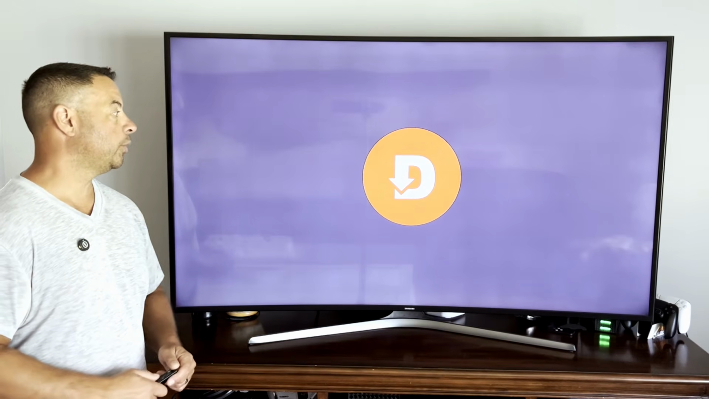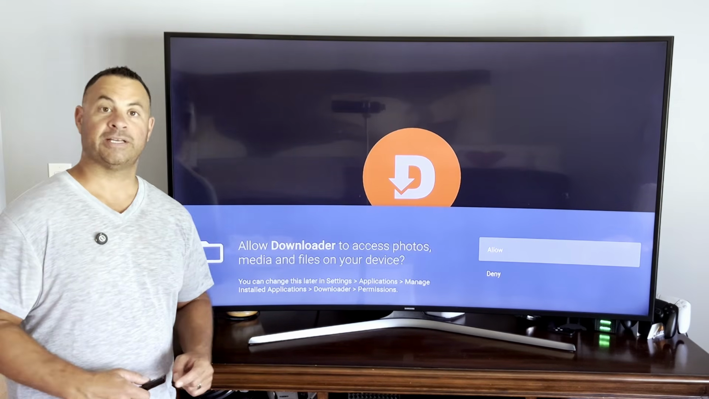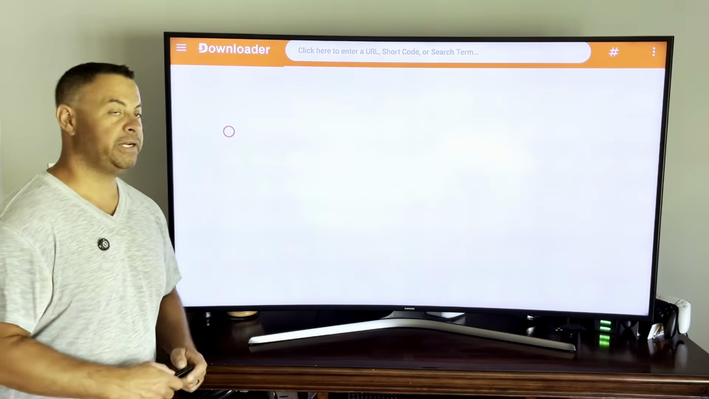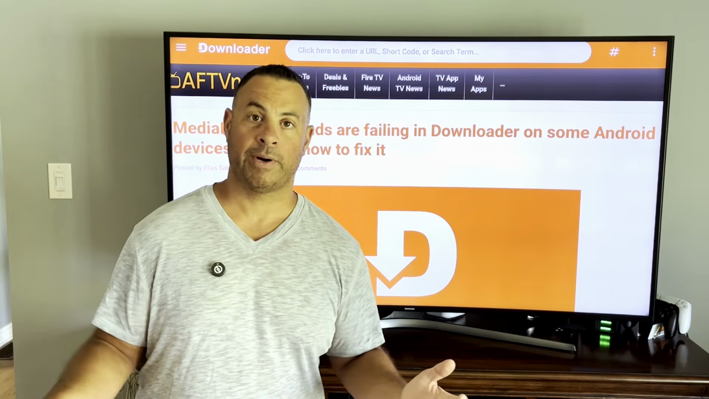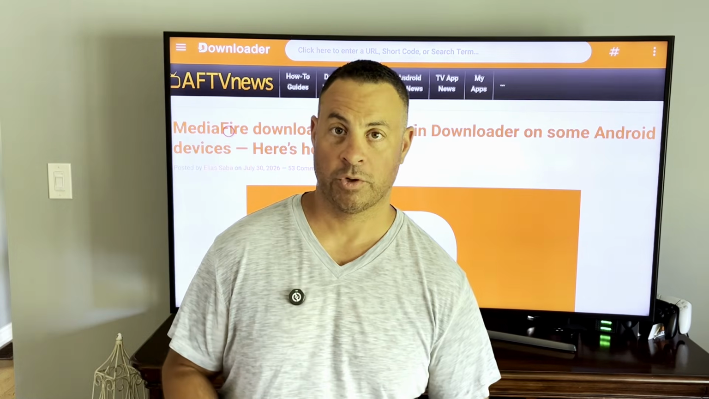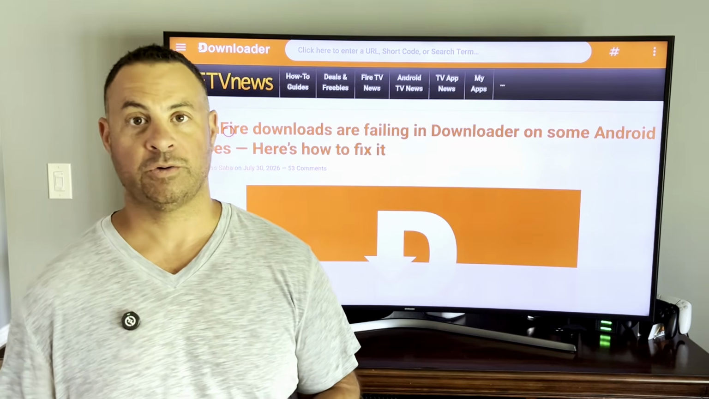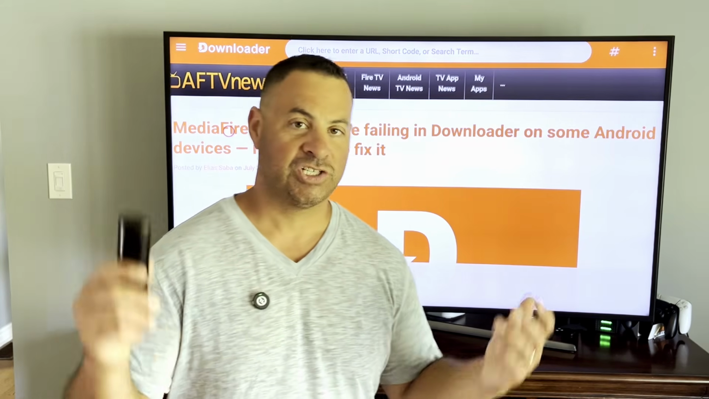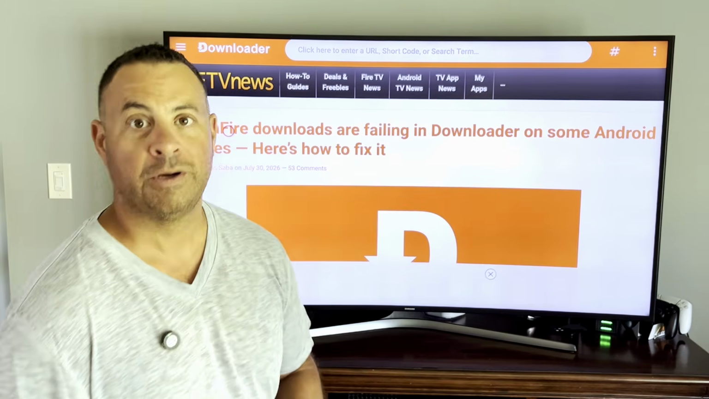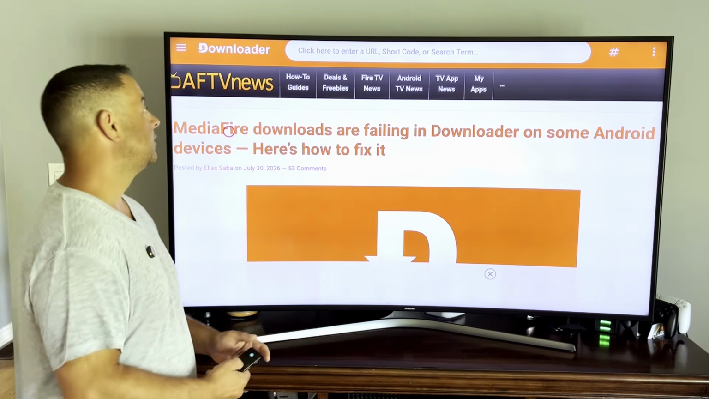So select Downloader and allow Downloader to access photos, media, and files. So select Allow. And here, Downloader works just like a web browser. We can enter any URL. For instance, the website we're going to go to is ledbytheunknown.com/downloads. It's a lot to write in. I don't like doing it, so I got a shortcut for you, or short code for you to use.